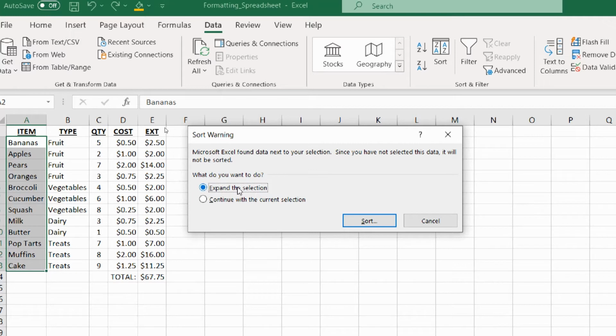And it gives you the option to expand the selection, which is essentially what we did in the first example, or to continue. I'm going to show you what happens if you choose continue. Notice the prices and the quantities and all that.